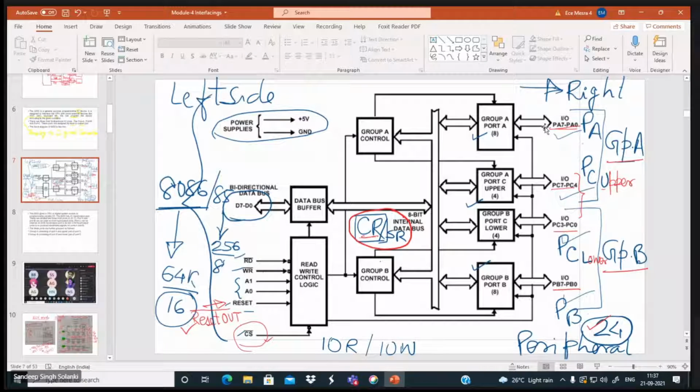What kind of change? You can view here that port A looks bidirectional. But with the writing of your control word, you can make it unidirectional, meaning only for the purpose of output, or only for the purpose of input. Like that, you can change the configuration. Have you understood? Any question? Or I can go to the next slide.